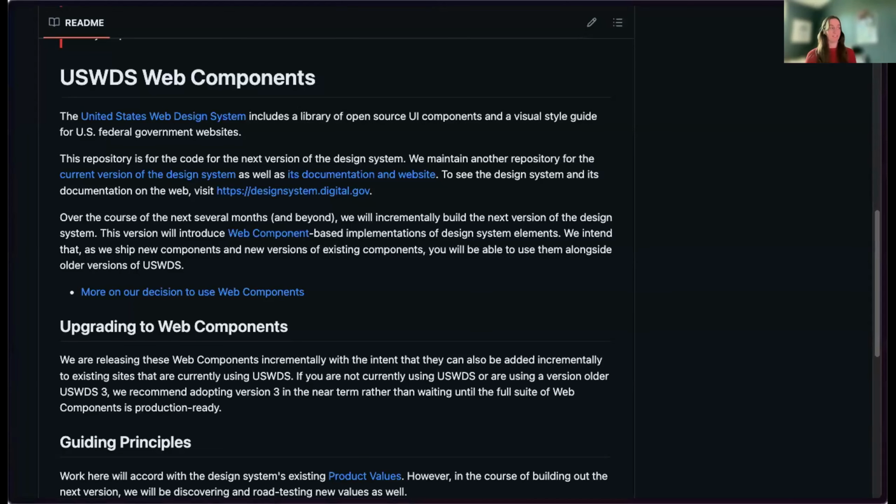The first stop is our README. Matt just showed you this. And this is where you'll learn how to get started with USWDS web components. I'll keep it brief since Matt just showed you a preview, but I wanted to highlight that the README will continue to evolve as our components do.